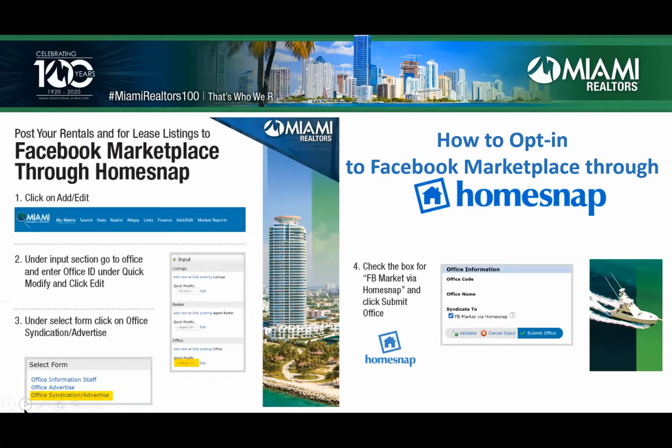Another really great thing that's happened with Homesnap is that they are now advertising, or plugging in and syndicating, your rental listings into Facebook Marketplace. This is only for rentals and leases. You would enter it into Matrix, and then from Matrix, they would pull it and populate it into Facebook Marketplace. Anyone who then wants more information, that lead is captured for you and emailed to you.